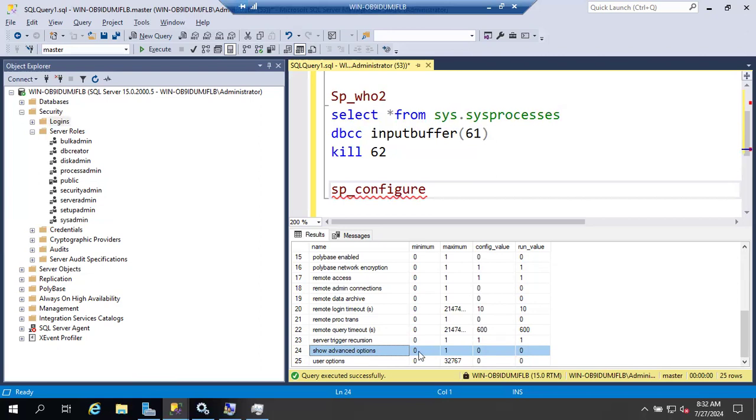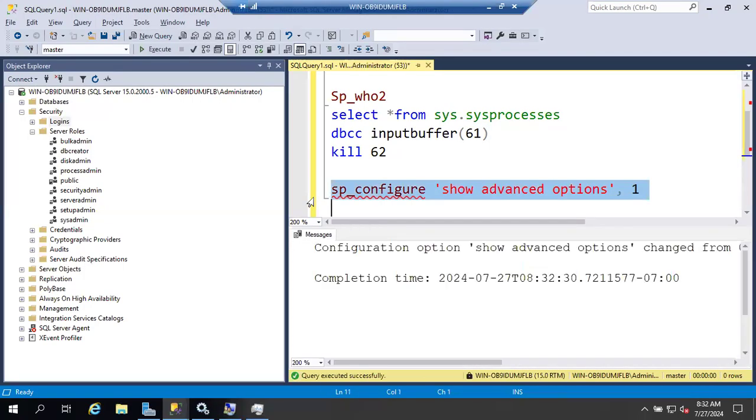0 means what? Minimum value. Minimum value means disabled. Now I want to enable. How to enable this option? Copy this setting, type sp_configure, paste the setting, keep it in single quotes, comma. What is the enabled value, guys? 1. If you want to enable, maximum value is 1. So just give 1. Alt X.